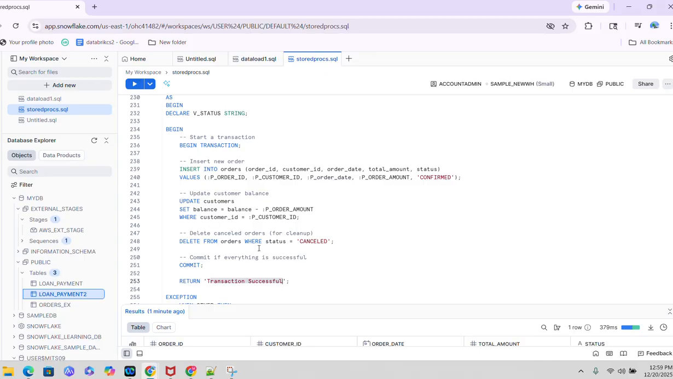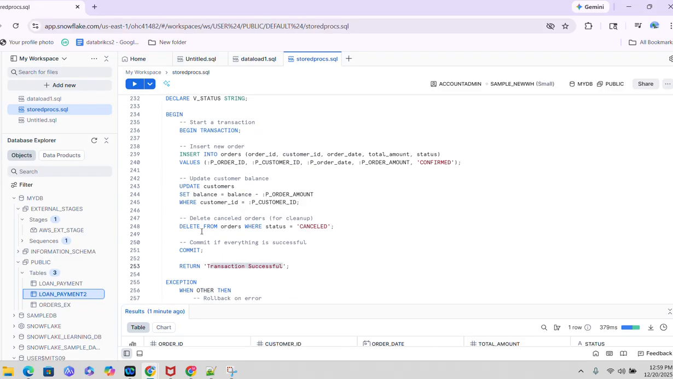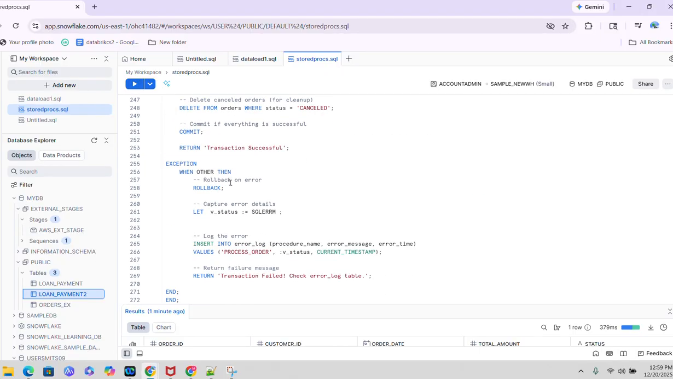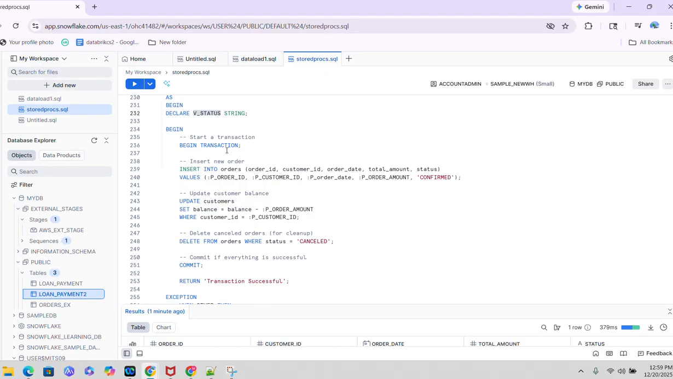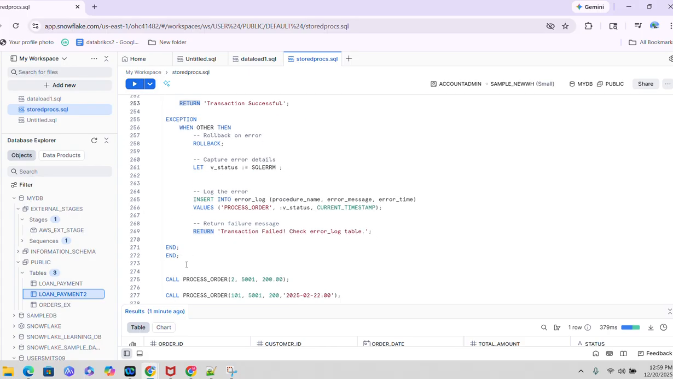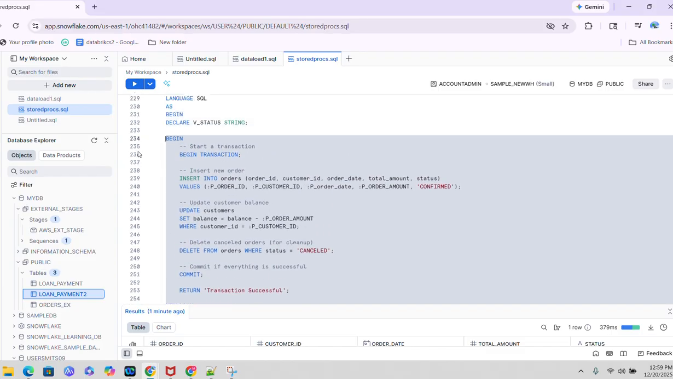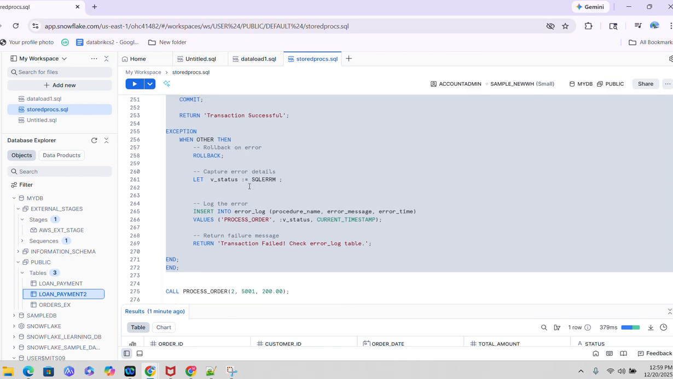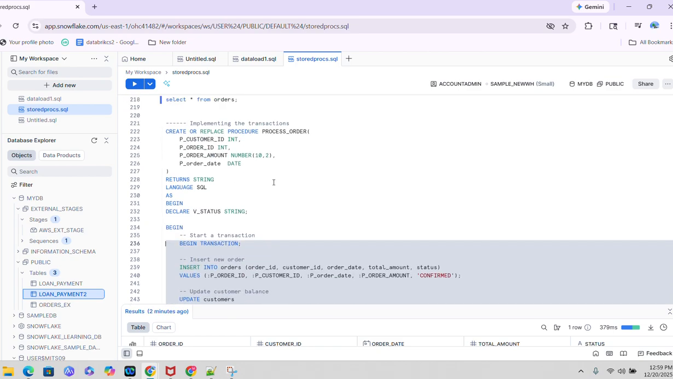The return is the string transaction successful, right? That's what we are expecting. So that's why we give this declare v_status string, begin transaction, insert scenario, update scenario, delete scenario, commit, and return. In case of exception, we are also giving it with fails like that. So order ID, procedure name, set into.